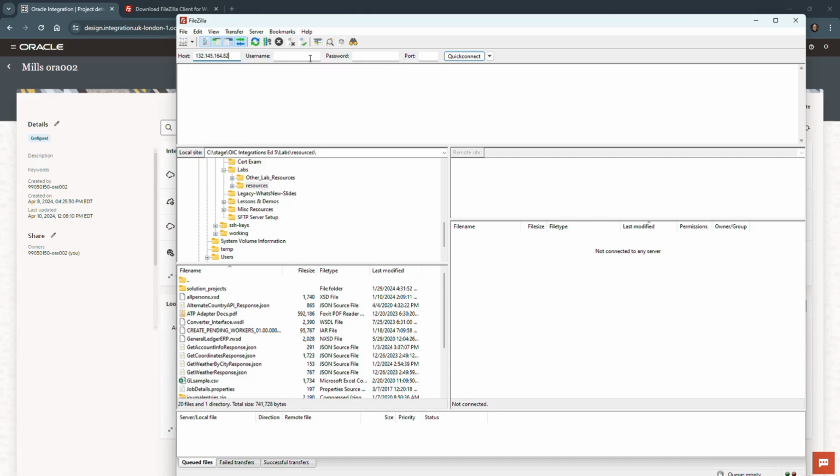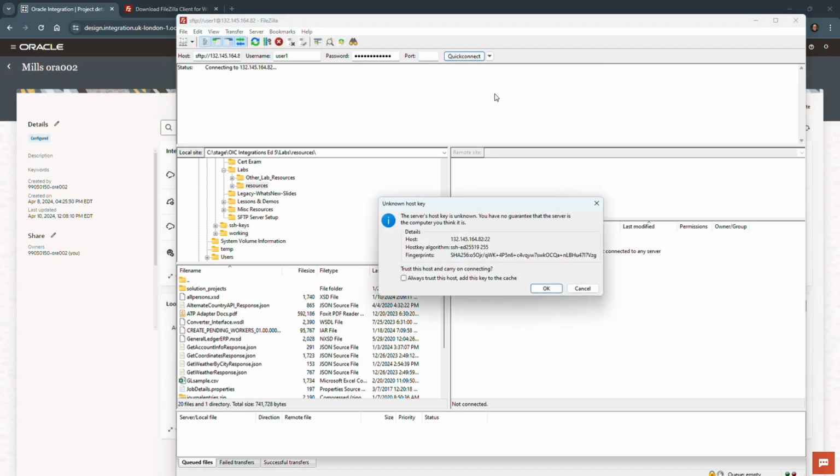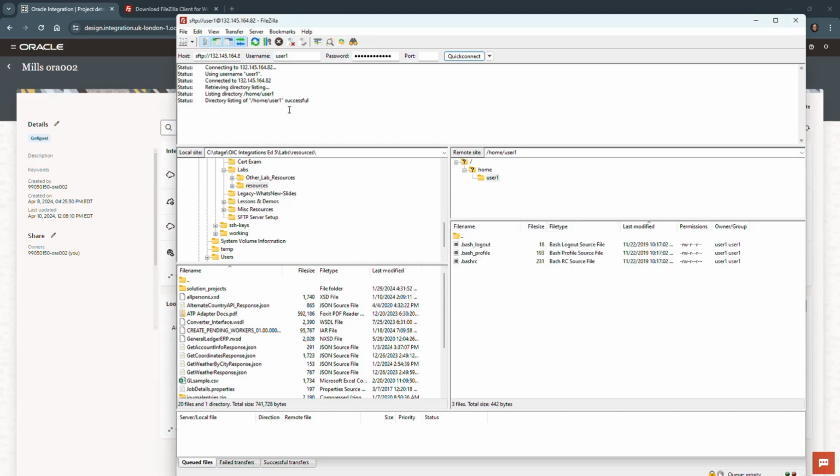All right. And then that same username and password, user1, and welcome 1234. And of course, then that port is 22. And if you click on Quick Connect, assuming you're off the VPN, it's going to work out. Also, since it's the first time you're connecting, you're going to be asked to trust the host. Click on Always Trust, and it quickly does connect and puts you into the user1 home directory.